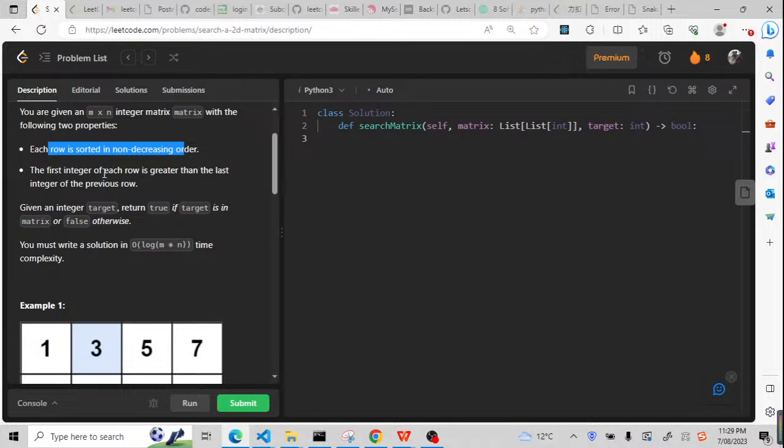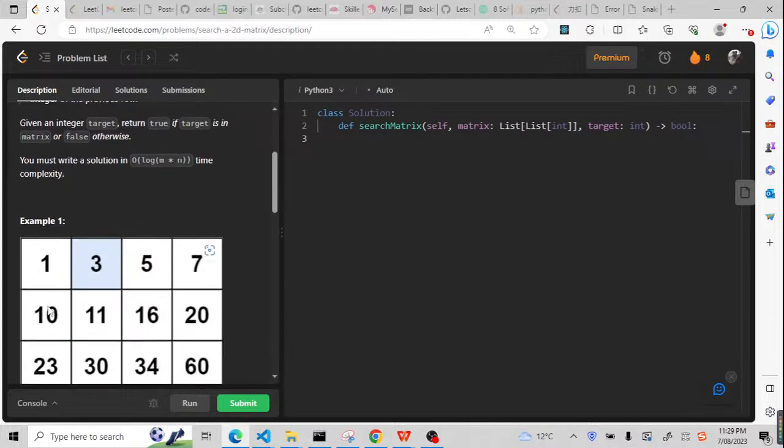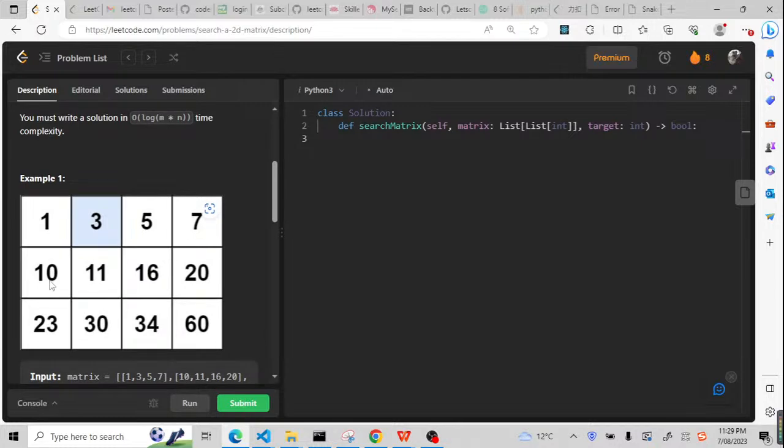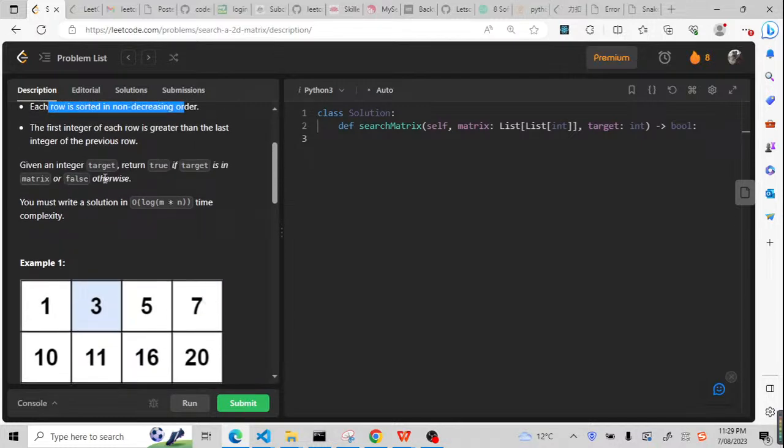It is said the first integer of each row is greater than the last integer of the previous row. It is annoying, but basically it says the second row is bigger than the first row, the third row is bigger than the second row, and so on. So given an integer target, return true if target is inside the matrix or false otherwise.